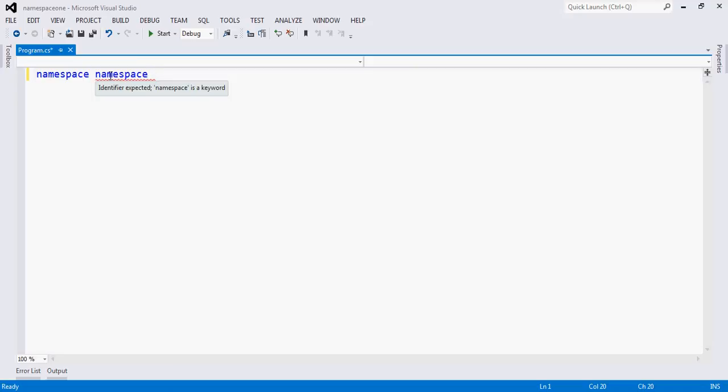Okay, let me get rid of this keyword. Let me assign a meaningful name to the namespace: Namespace1. Now we'll declare a body for the namespace. How do we do that? We can declare a body for the namespace with the help of two curly braces. One of them is the open curly brace and the second is the close curly brace.